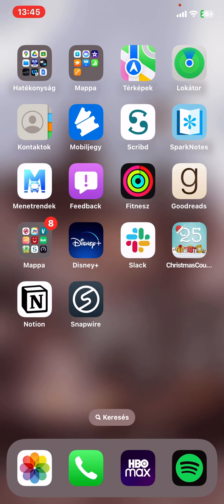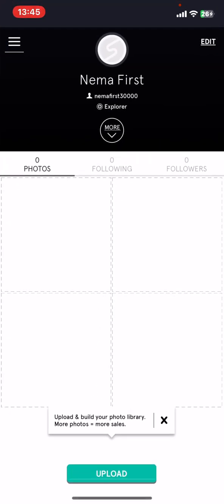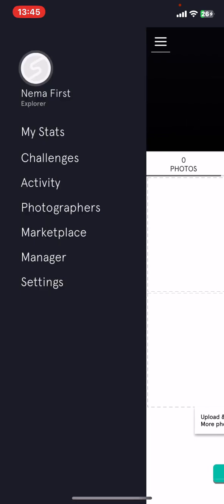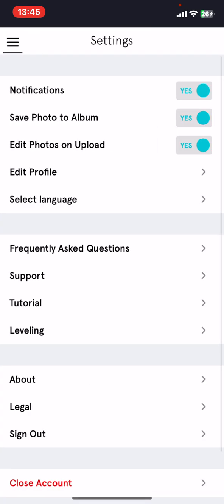Let's jump into it. First of all, open the application on your phone. Then click on the three lines at the top of the page on the left, and then click on the settings button, and then click on the select language button.